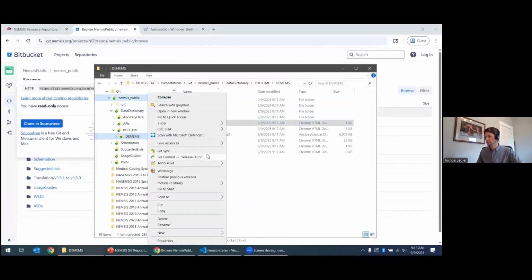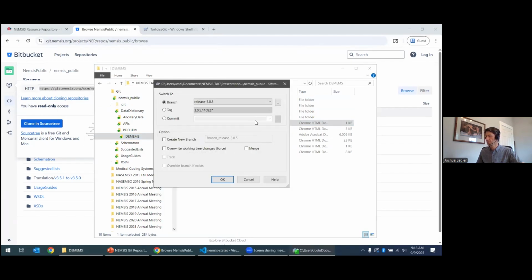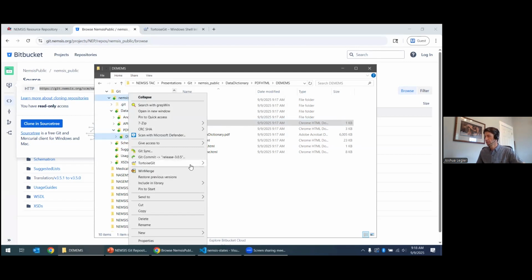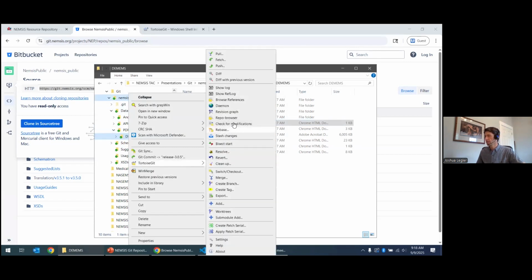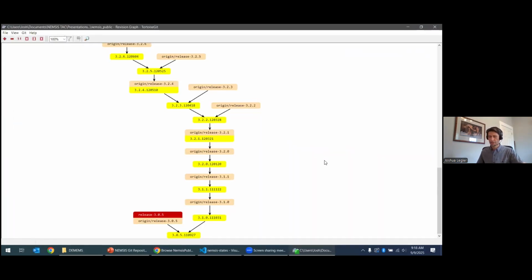I'm going to switch back to the current release. Actually, let me show you the revision graph. TortoiseGit has something called revision graph, and this will show me the genealogy of this repository, starting from 3.05 and working its way up.